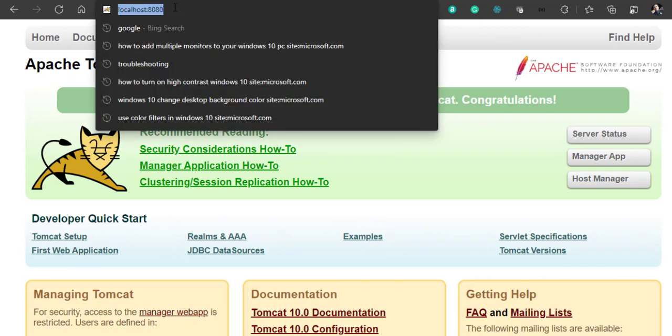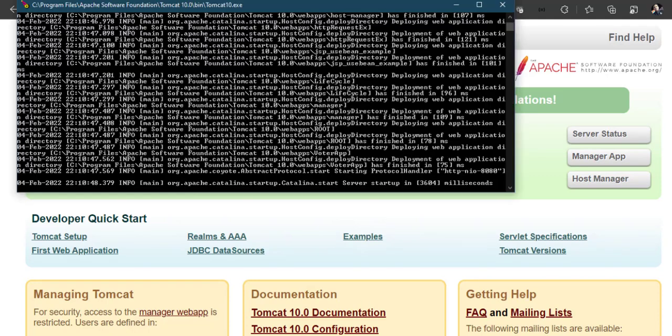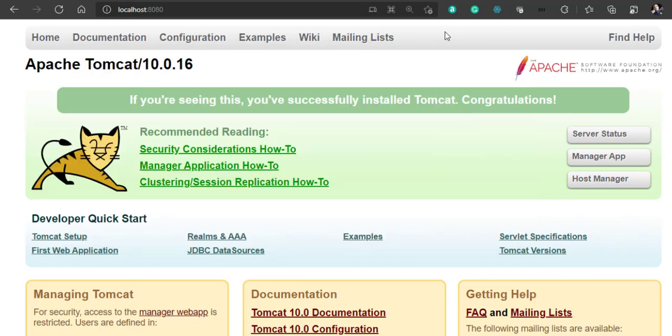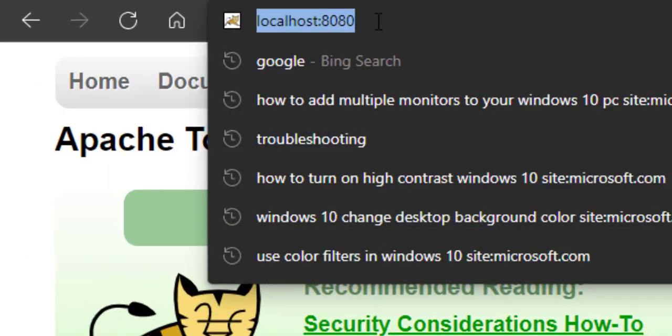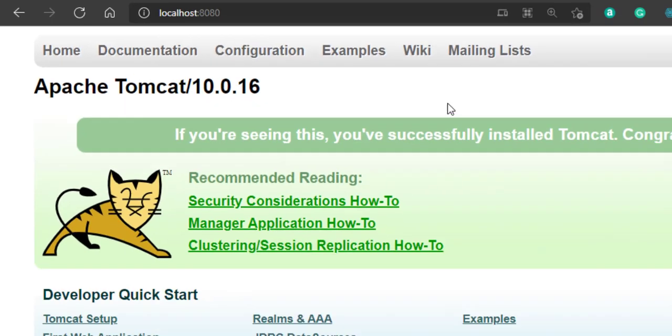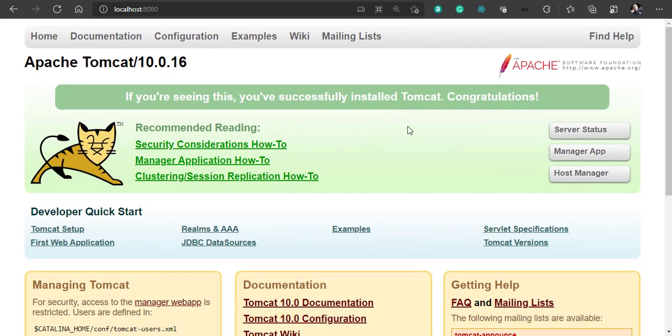So remember, this is the local server. We are running our server, and we are getting the home page on your local machine. This request is from your local machine. Okay, so we have successfully resolved it. This is how you do it.